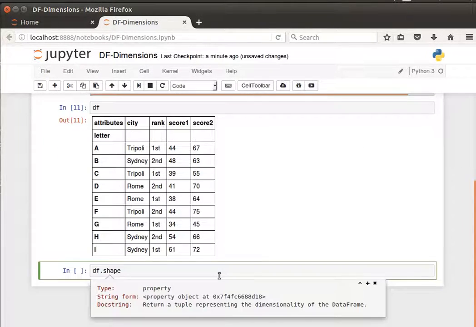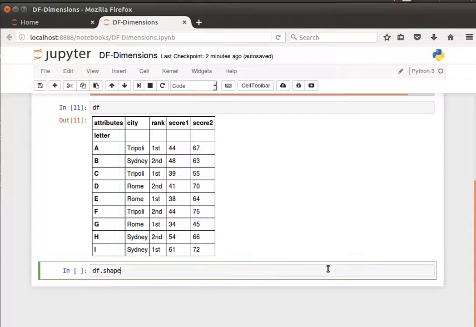DataFrame.shape, if we see here, it's a property. It returns a tuple representing the dimensionality of the data frame. So it's a tuple that gives us the number of rows and the number of columns. So remember that data frames are 2D objects, and usually the first thing we consider is the number of rows and then the number of columns. So when it's a tuple and it will have two elements, the first element is the number of rows and the second element is the number of columns.